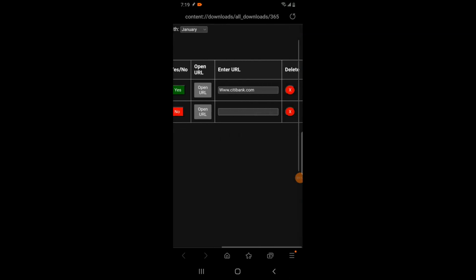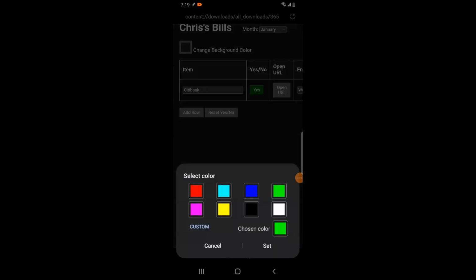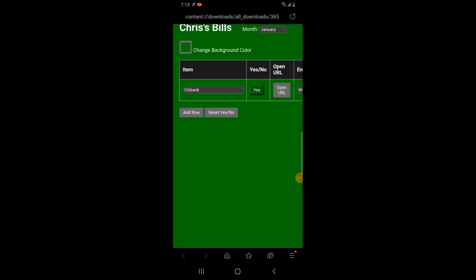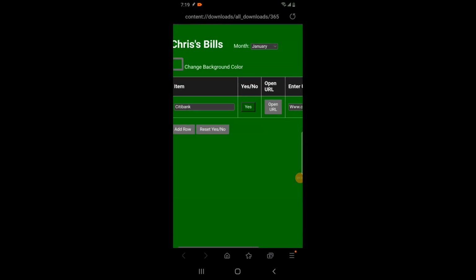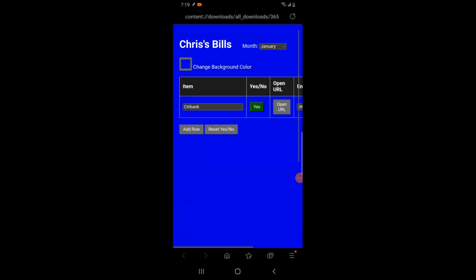And I didn't show this one on the last video, but let's say you want to delete a line. I do have the delete here. It'll just remove that line. Still change the background color. Set that green. I don't really like green. Let's try a blue.